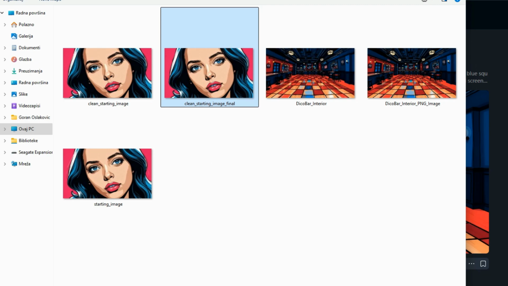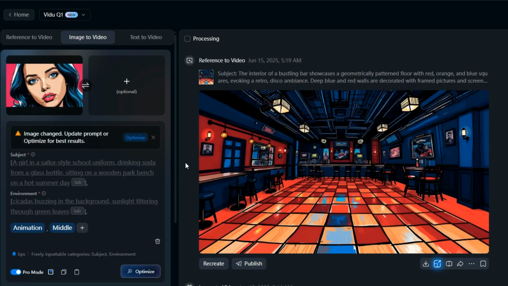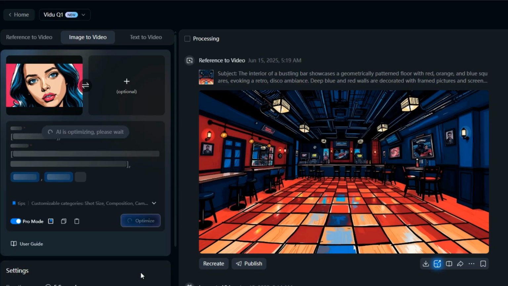After inserting the image, check if Pro Mode feature is turned on. We will utilize the power of VIDU Pro Mode feature to our advantage. Pro Mode will scan and describe the image. Click the Optimize button and wait couple moments until VIDU does the magic of detailed image description.